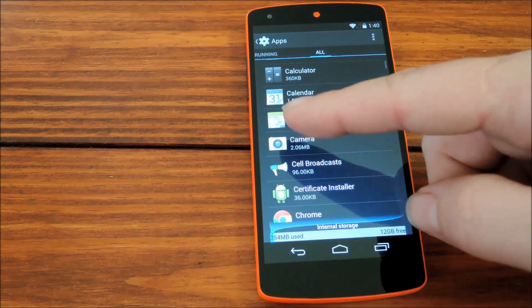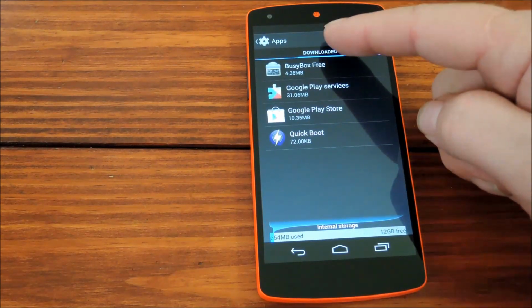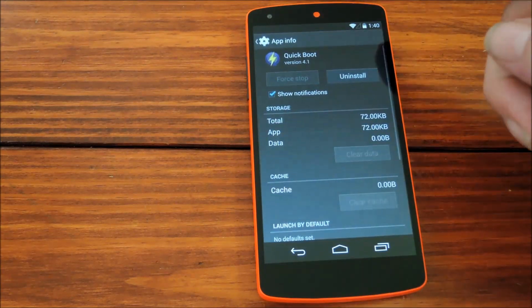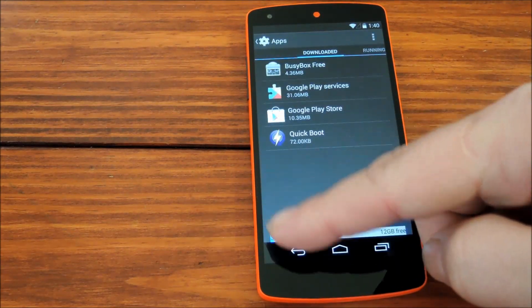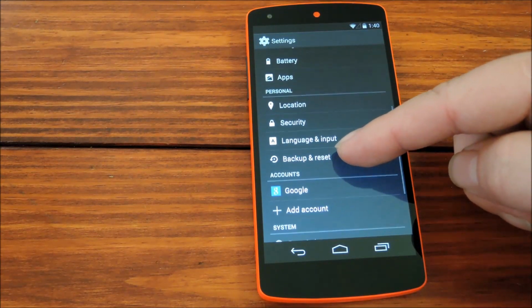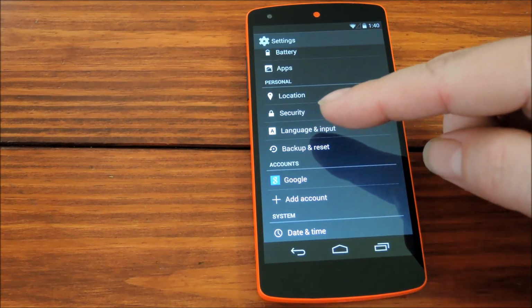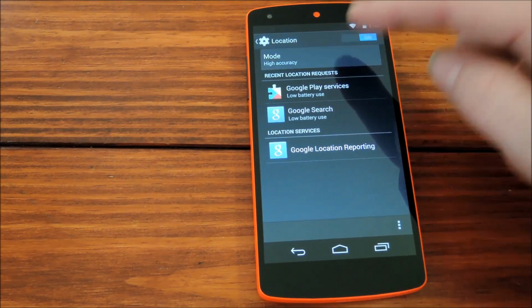The same applies with apps that you've installed yourself, but no longer use. You can uninstall those from this Downloaded tab, but this time hitting the Uninstall button instead of Disable. And if you keep those unwanted apps disabled and uninstalled, they will no longer run in the background and consume power.